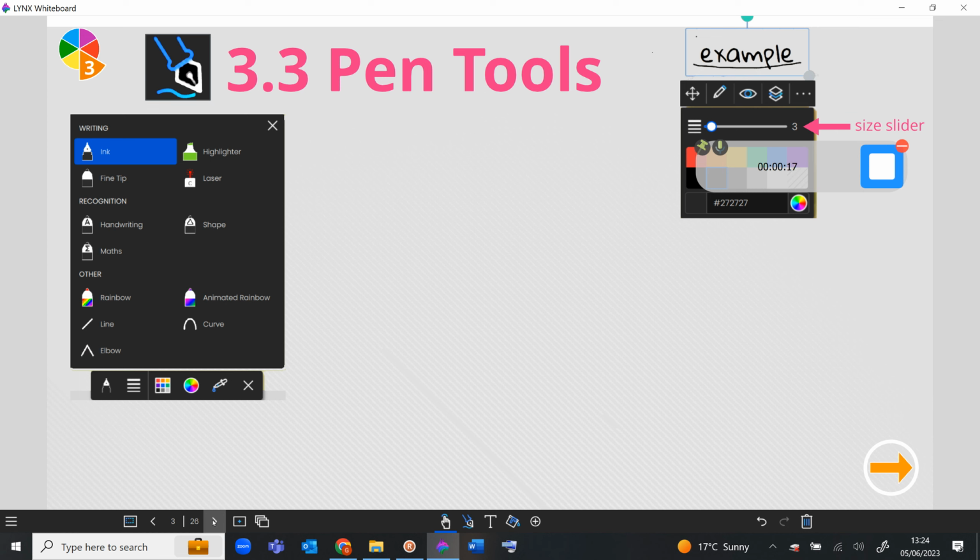So the pen tools are found at the bottom in the middle amongst the 5 main icons. If I navigate to my pen icon and tap on it, it reveals the pencil case, as I like to call it. There are 3 pens in there and an eraser.